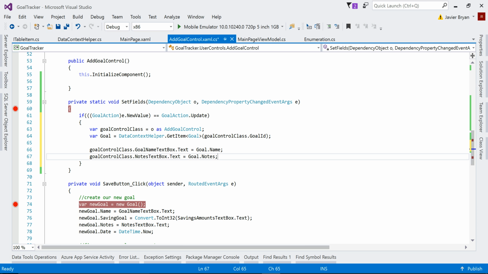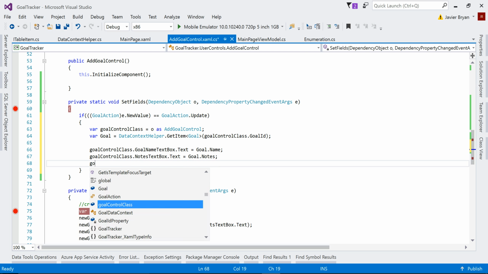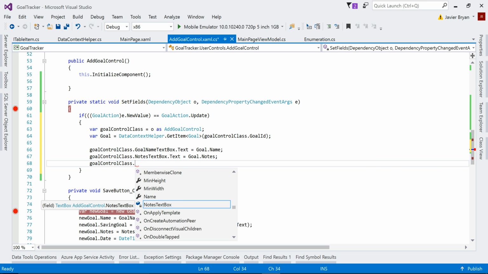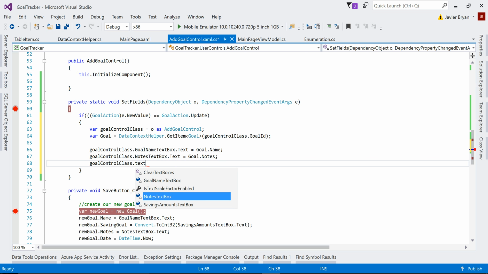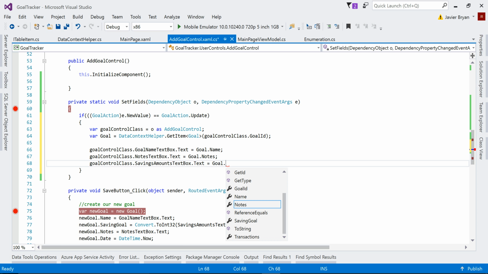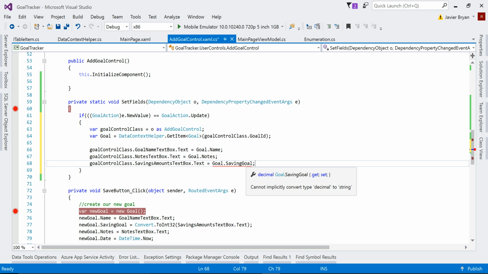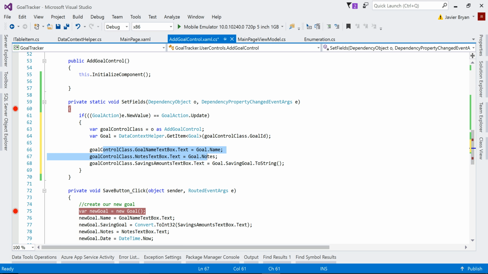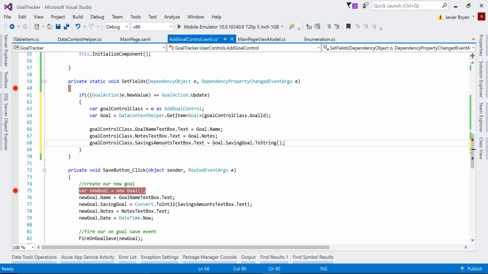And what else do we have there? Savings goal control class dot savings amount text box dot text equals goal dot savings goal dot toString. Now this may throw an exception because I'm not sure if this is on a different thread than the UI one, so we may need to call a dispatcher to invoke this. But since we are getting farther, let's see what's going on with this now.